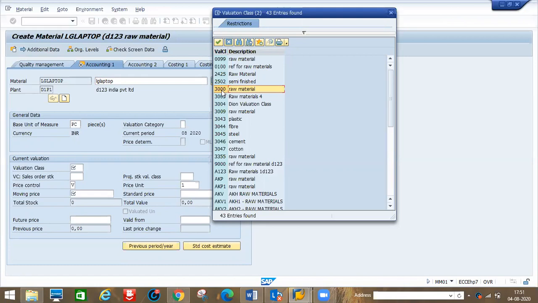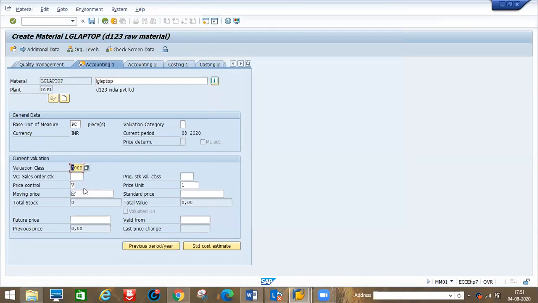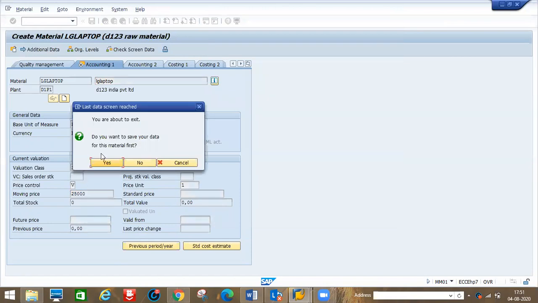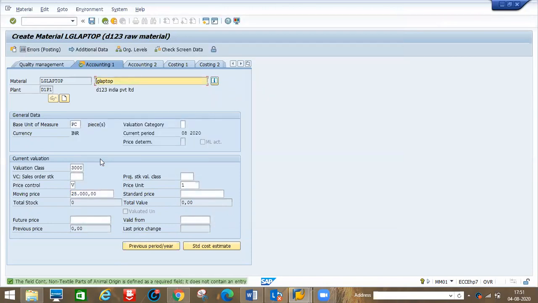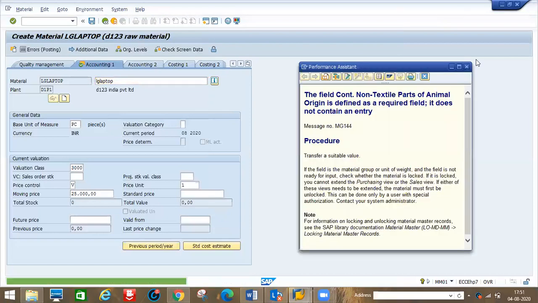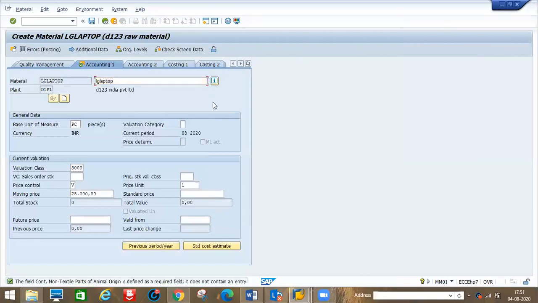So 3000, let's say for example 3000, if we enter the valuation class, it's not able to save the data. So one error is coming. It's not an error, somewhere data is missing. The field contains non-textile parts of animal origin, something like that is coming. This is the first time I am seeing this kind of message. It says a required field doesn't contain an entry and so on. Okay, we'll see this one later.